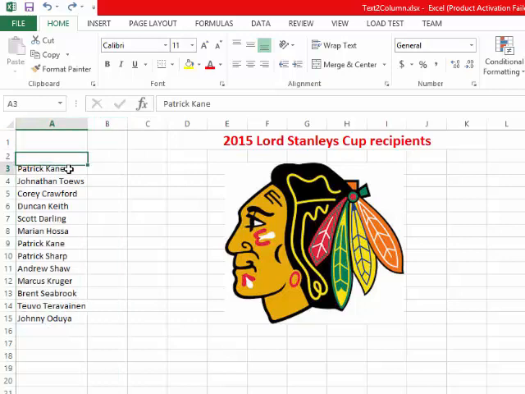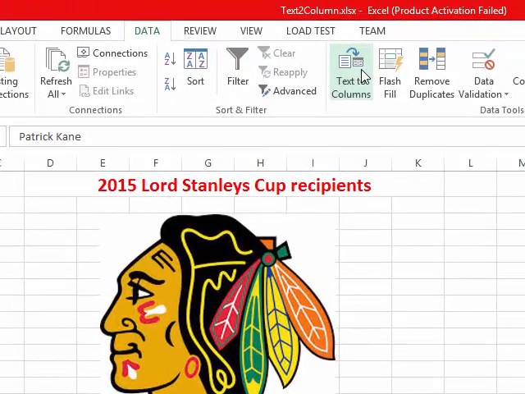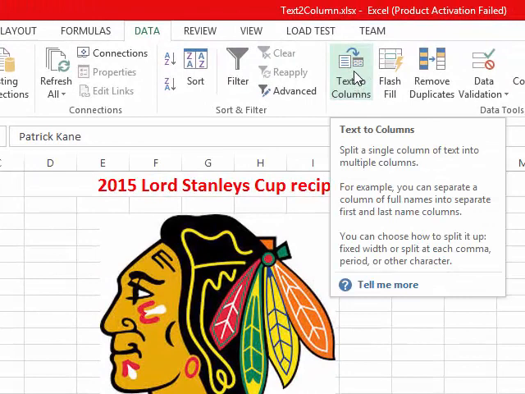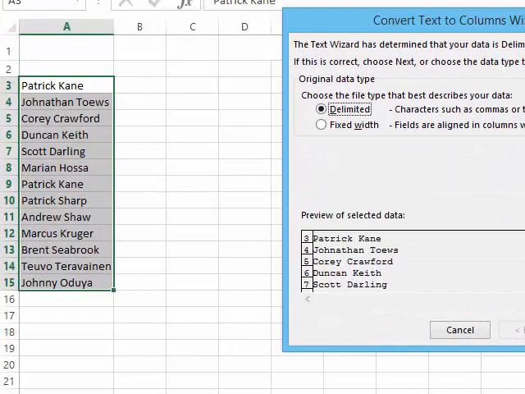So let's go ahead and select our range again. We are going to choose the Data tab, and then on the Data ribbon, there's an option for Text to Columns. If you look at the tooltip that pops up, it tells you it splits a single column of text into multiple columns. So we're going to go ahead and choose that, and it opens up a nice wizard. This converts the text to columns in 3 steps. Step 1 of 3 is how can we best describe the way the data is separated.